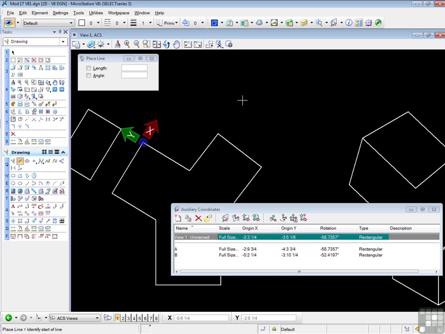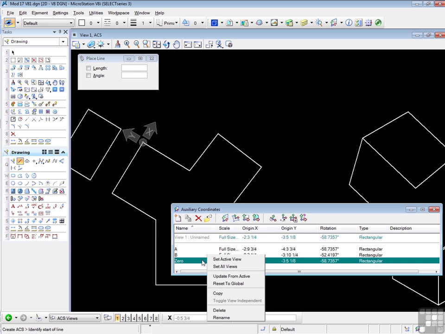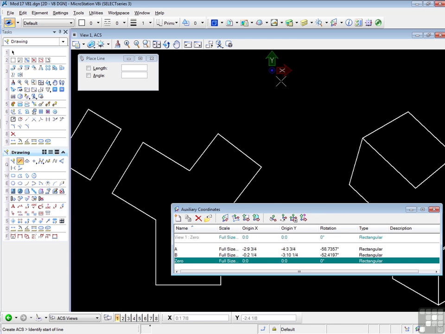Let's try to do that too. We need to save a new ACS, so we'll save an ACS and we'll call it 0. And having done that, we will right-click on the new 0 ACS and we'll reset to global. Notice that everything changes to 0,0. And if I now double-click it, the ACS reverts back to its top orientation, and as a bonus, it's popped to the 0,0 location in the drawing plane. Try that for yourself as well.